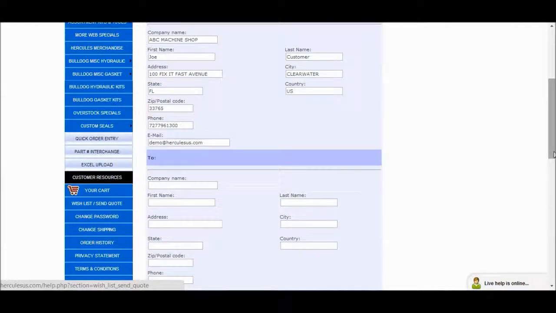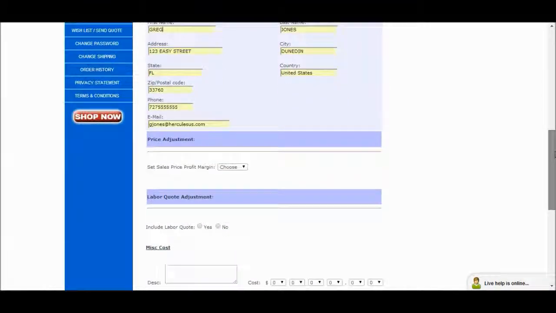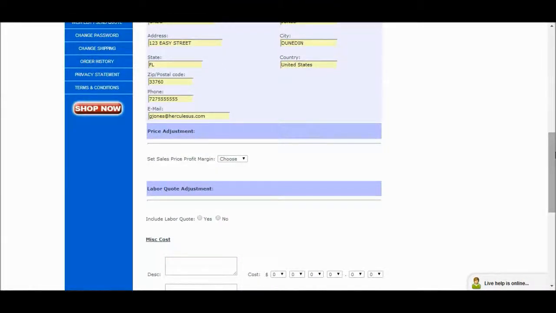On the next page, you will see your company's information in the first box. You can edit this information if need be. Right below that, you can now fill out your customer's information. Be sure to enter the email address correctly to ensure that your quote is delivered. The next few fields are where you can personalize your quote.